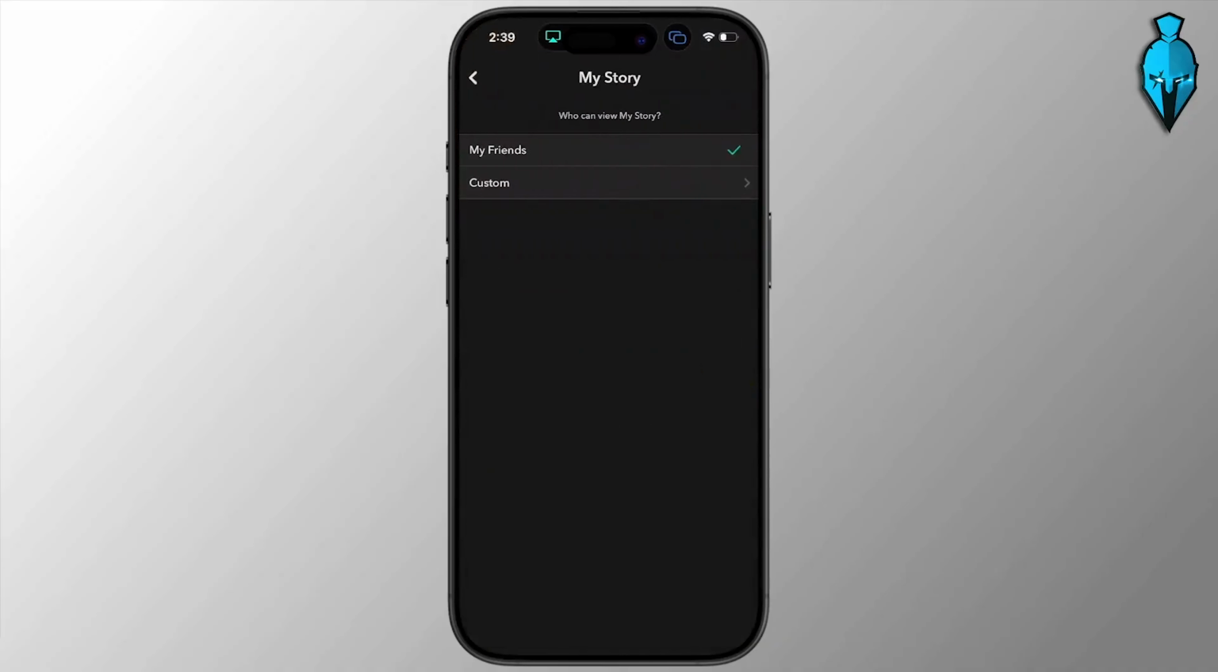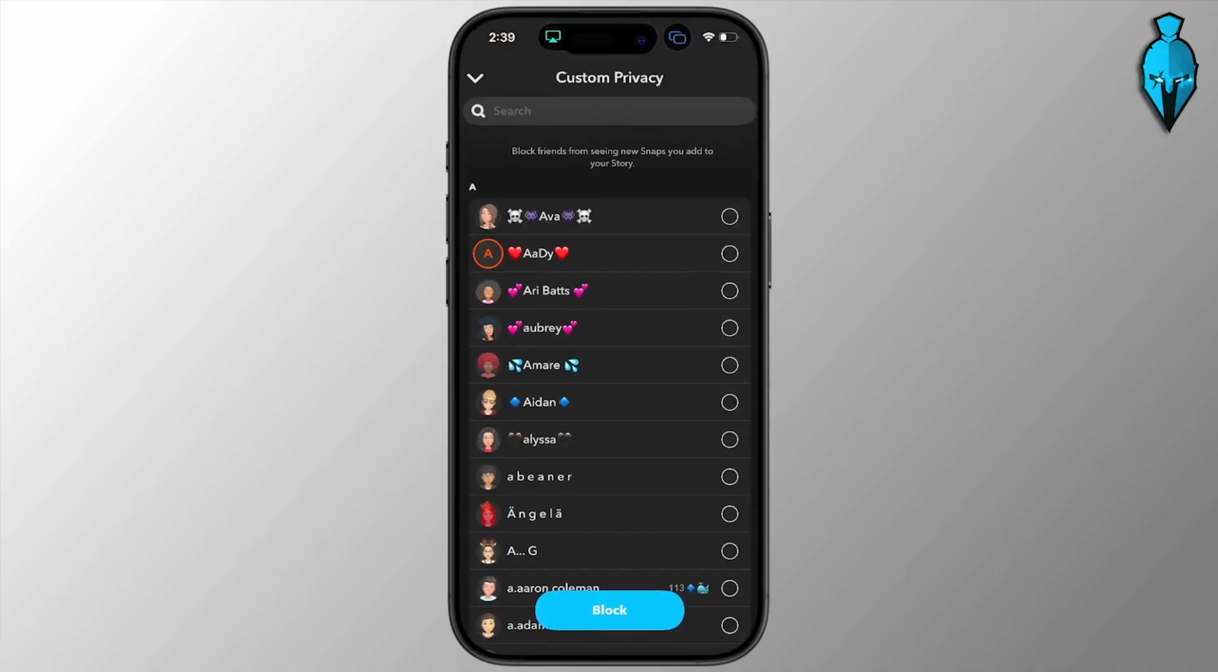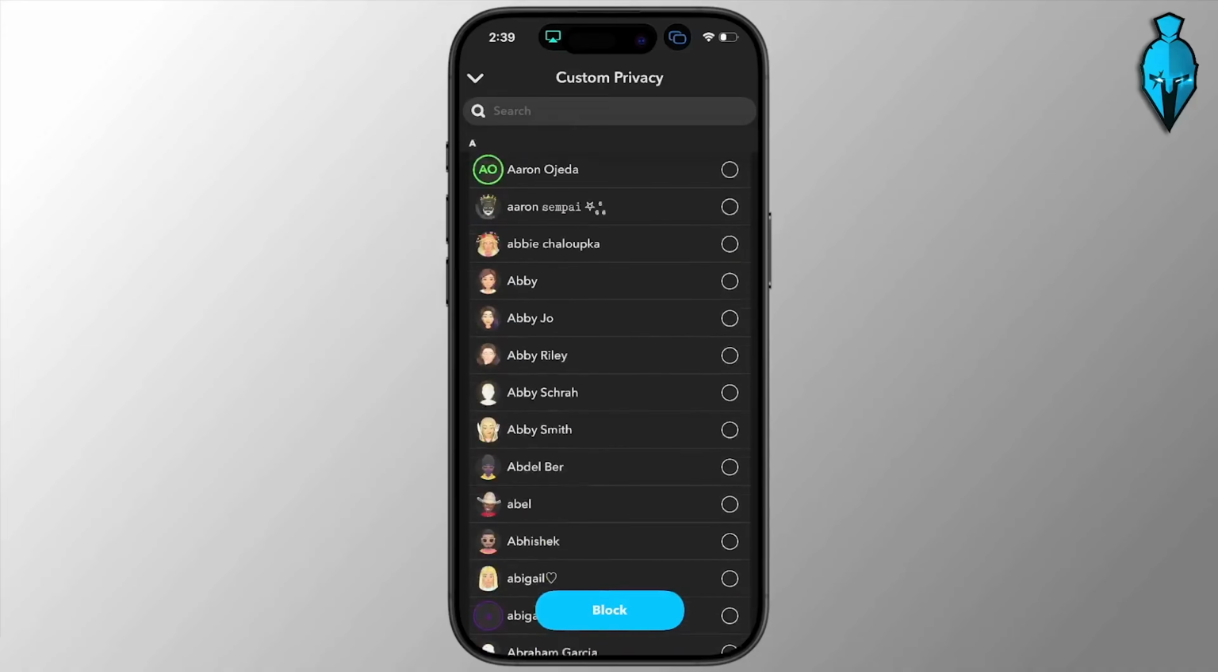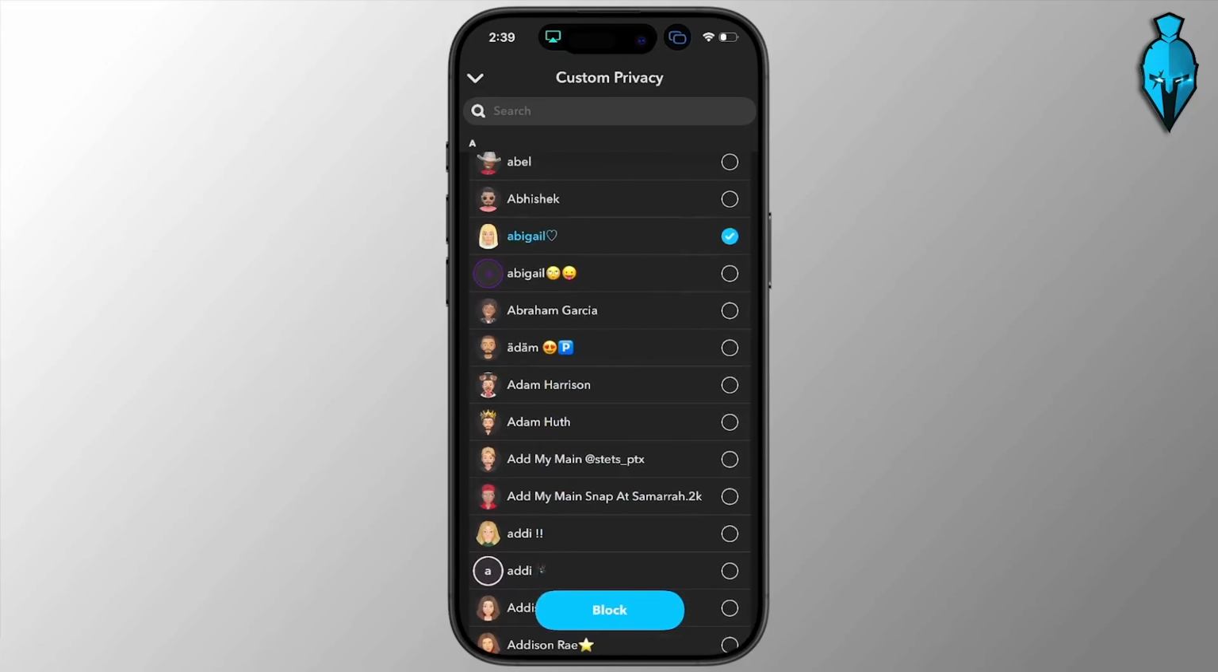Hit OK, and then what you want to do is go to Custom right here and just select the people that you want to block from seeing your stories. So you could scroll through here, find anyone, select them, and then hit Block, and it'll permanently block them from seeing your story. The process really is as simple as that. It really is pretty easy.